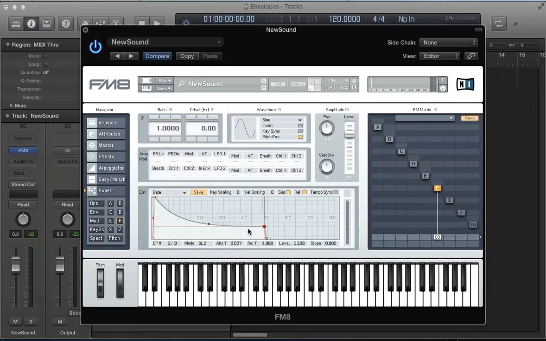Then if I shorten the decay time, and then the sustain is the level at which the sound sustains. We've got a high level sustain here and it's sustaining at this kind of full volume. If I lower the sustain level, it sustains at kind of zero volume, we're getting no sustain level.